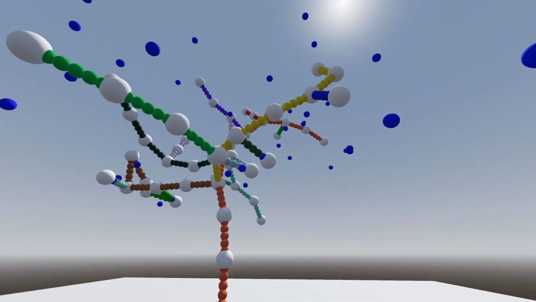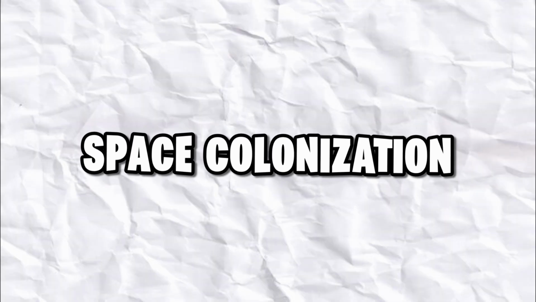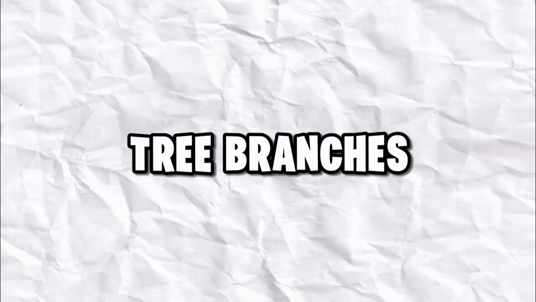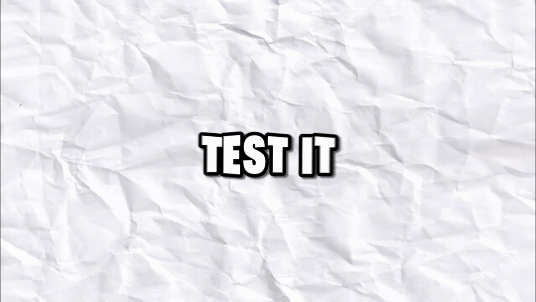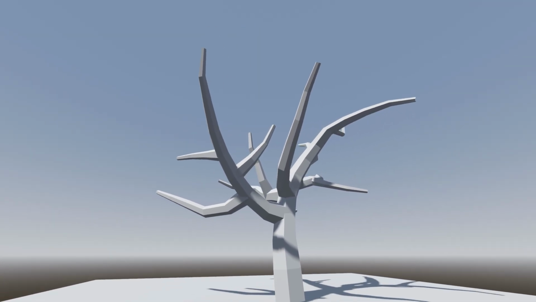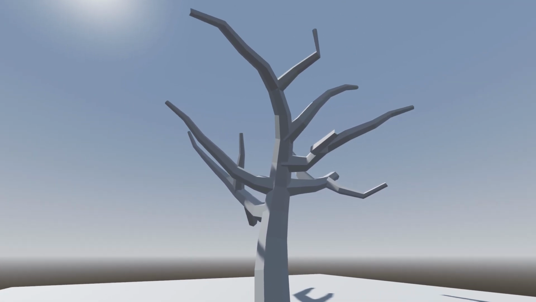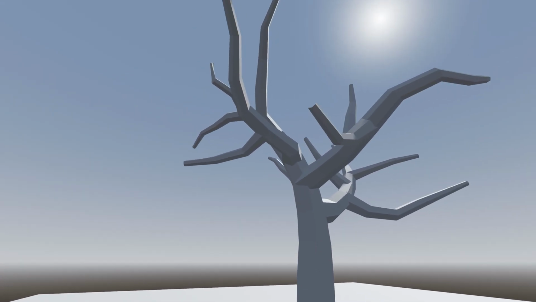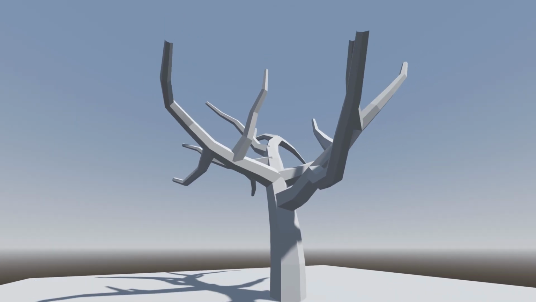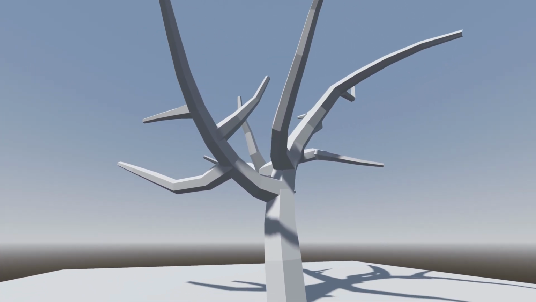So with the space colonization algorithm and the tree branches already segmented, I can test it with the path mesh generator, and I was happy to see that it worked on the first try. I stored the branch's lifetime from the space colonization algorithm to shape the width of the branch, which makes the tree look more like a tree. But why stop there?